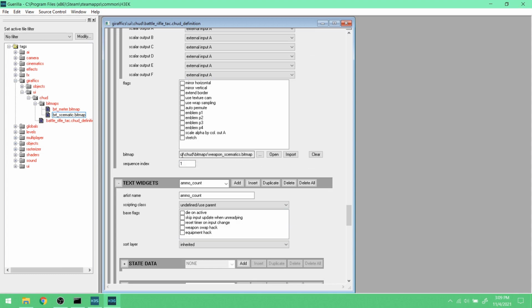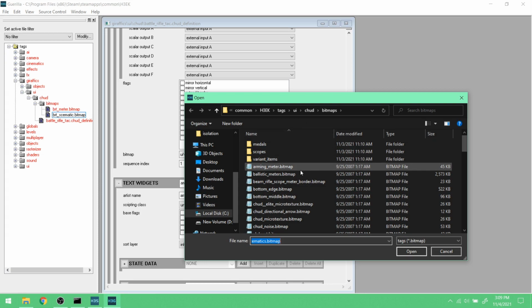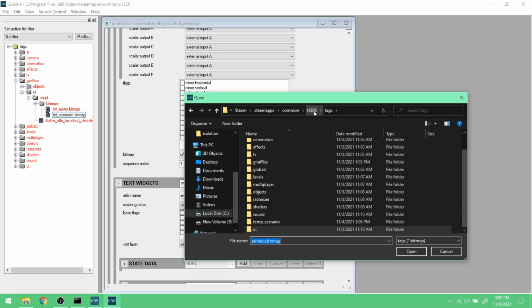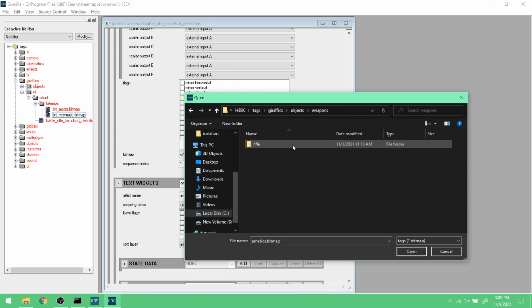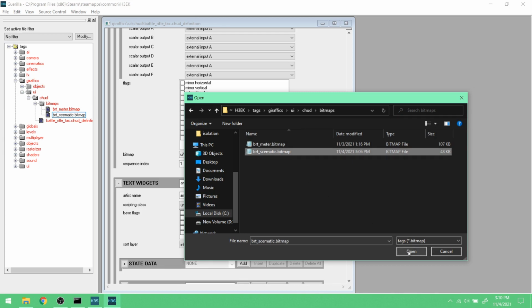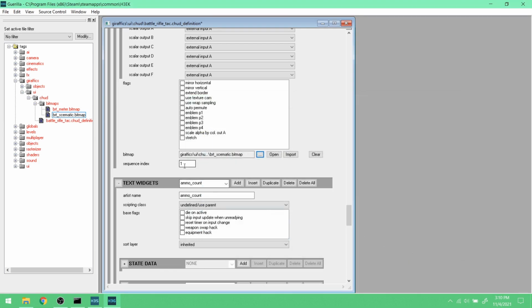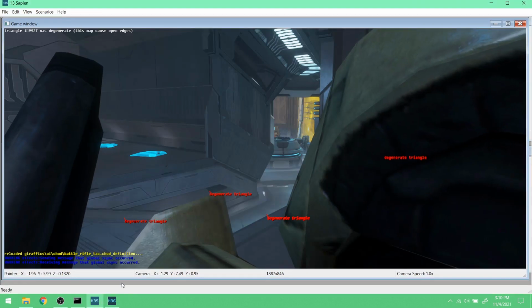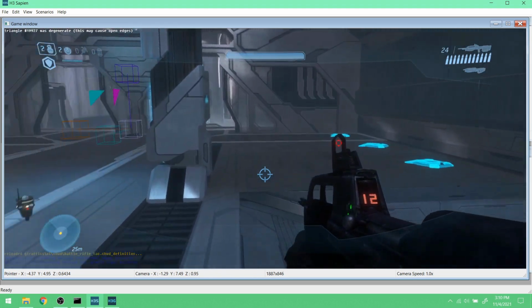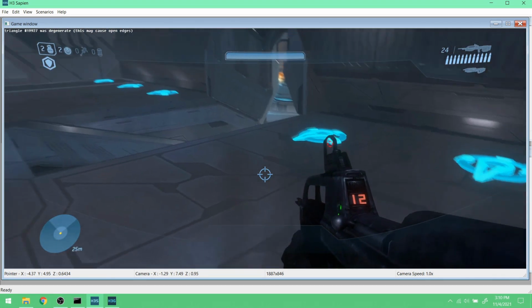And now we can scroll down. And here we have UI, HUD, bitmaps, weapon schematics, bitmap. This is what we want to change. So we're going to click on this button with the 3 dots. And we're going to find our schematic, our BRT schematic bitmap. Oh, I went in the wrong folder. It's going to be in UI, HUD, bitmaps, BRT schematic. Open that up. Since our bitmap doesn't have sequences, can probably just set that to 0. And let's save it. Now we should see that. And as you can see, there we go. The icon is correct. It is on the HUD.